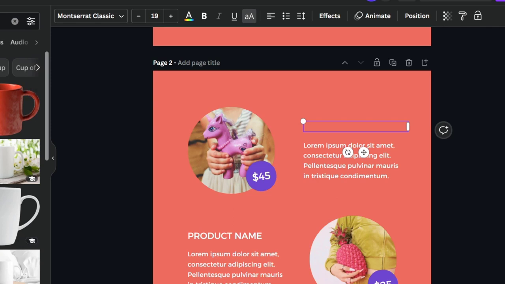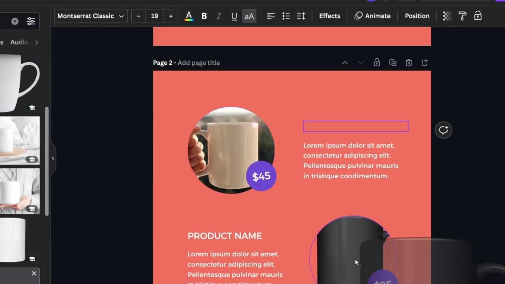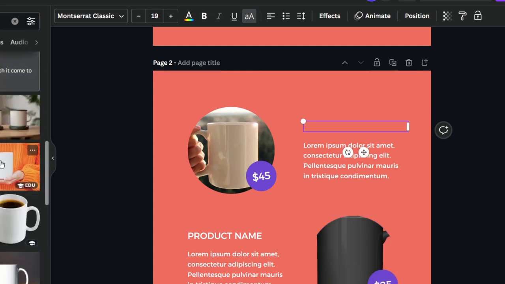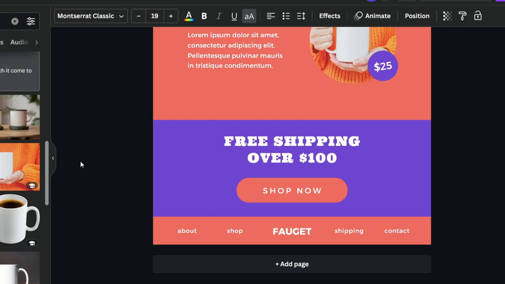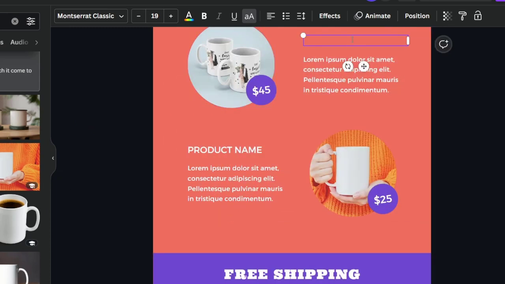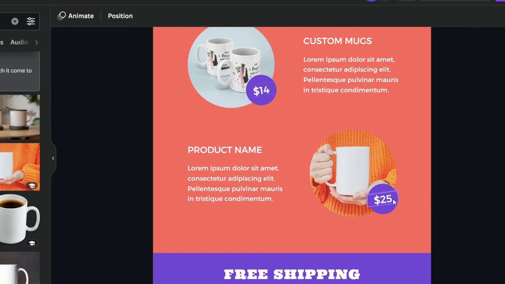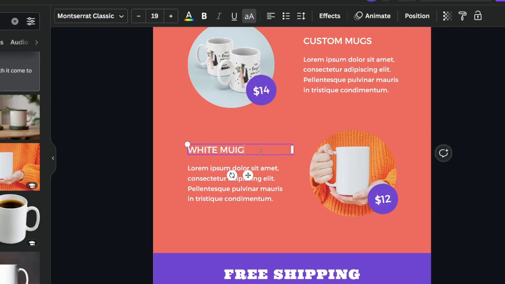In my case, let's say that I'm selling a few mugs here. So I wanted just to add these elements just as an example, so you can see how it's going to be looking, and at the end of the day, you can check if this one is actually working for you or not. So here, let's go for custom mugs, $45. Let's go for only $14. And this one should be $12. So let's go for white mugs.